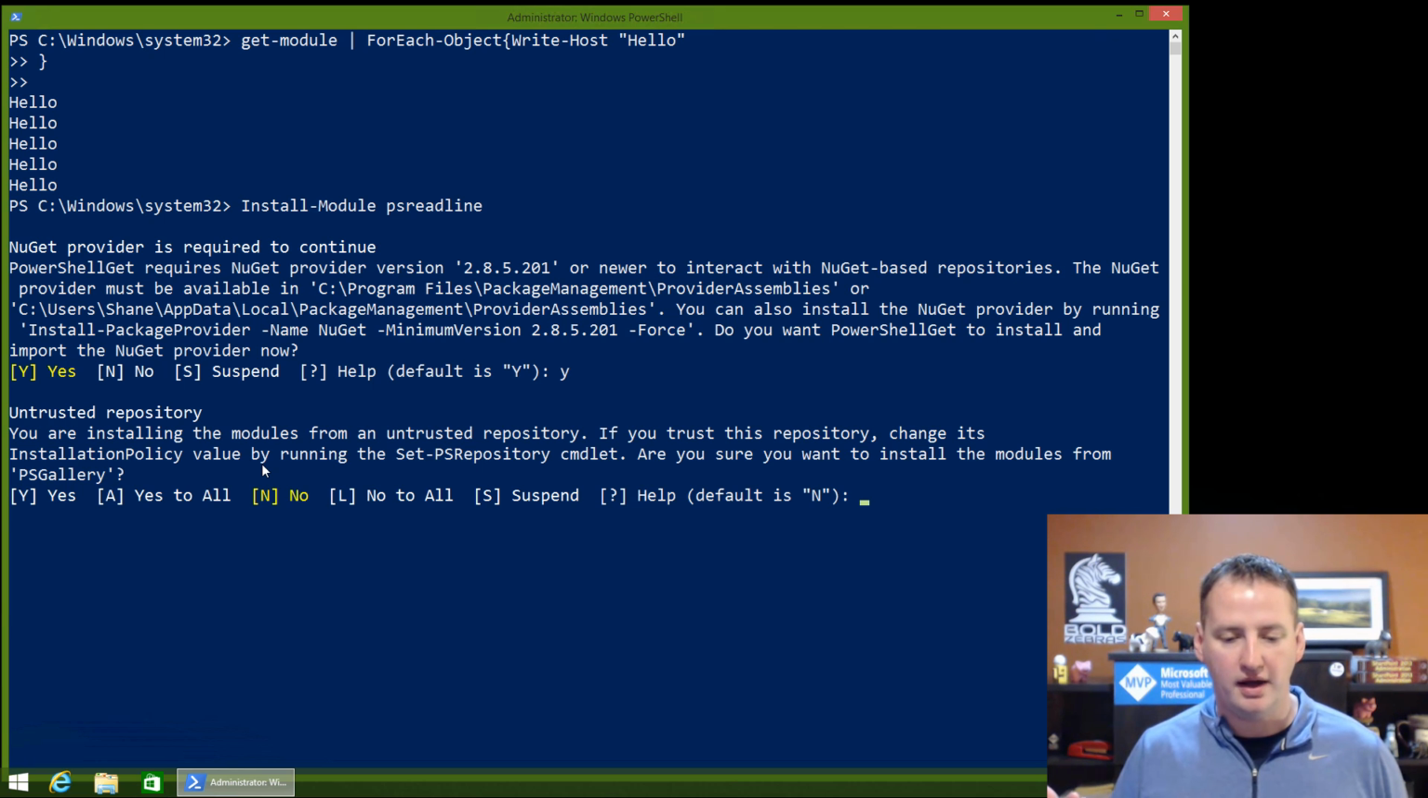Well, it's out there in this repository called the PS Gallery. Even though I know about it, I don't know if it's really a trusted repository. How do you feel about it? By default, it's going to say, no, don't install that, it's an untrusted repository. Well, between you and me, it's a safe repository. So we're going to say Y and hit enter, because it's actually run by Microsoft.